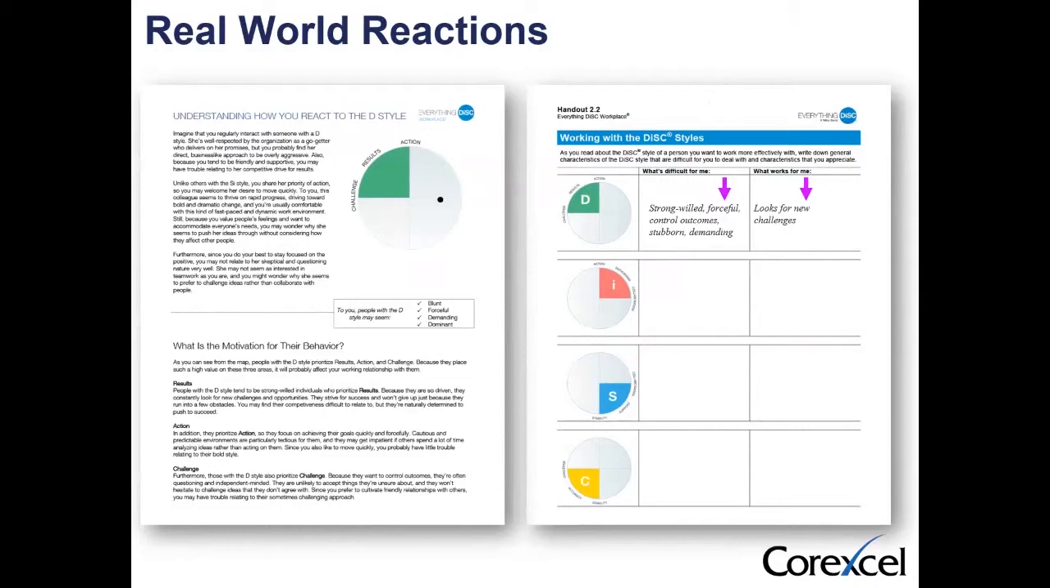You always have to take back. So sample page of the profile on the left, you're going to understand how you react to each style. In your profile, what's your profile saying to you? What does that mean for you in terms of things that you observe in your workplace and what you're going to do about it?